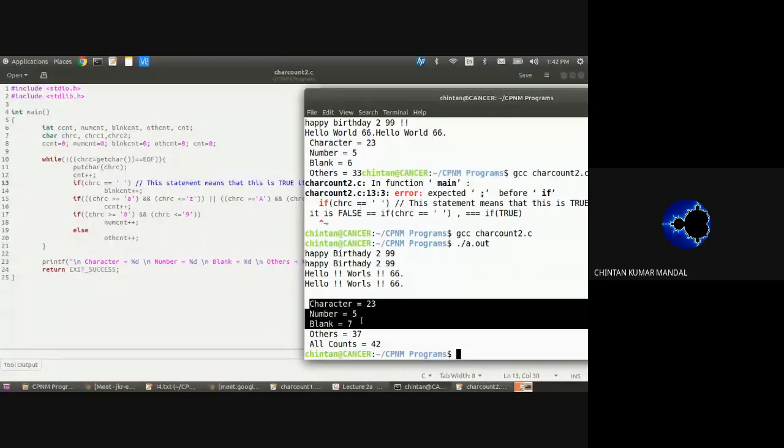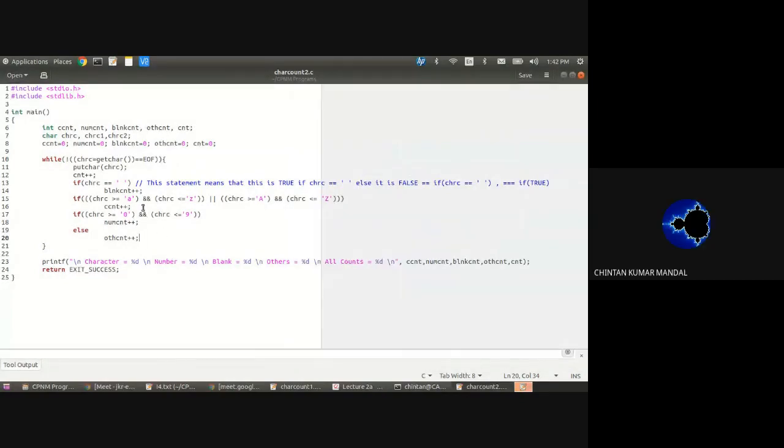Any question? Sir, why is the else in line number 19 only dependent on the if statement of line number 17 and not the ones preceding it? Because if this statement is true, then this will work, and if this statement is false, then only this will work.